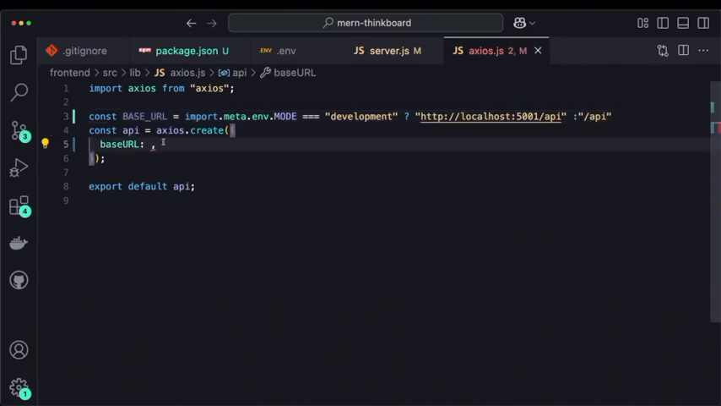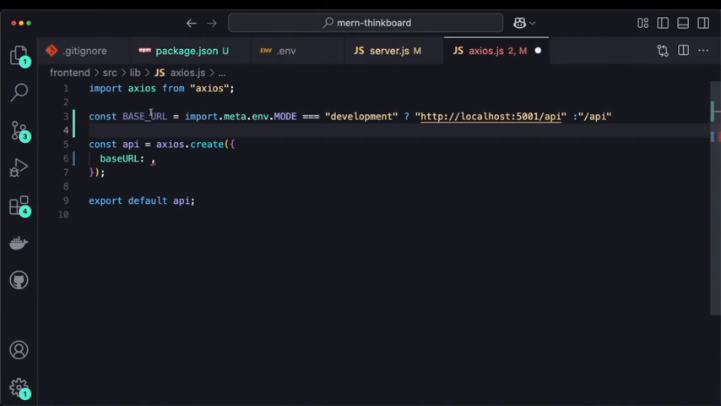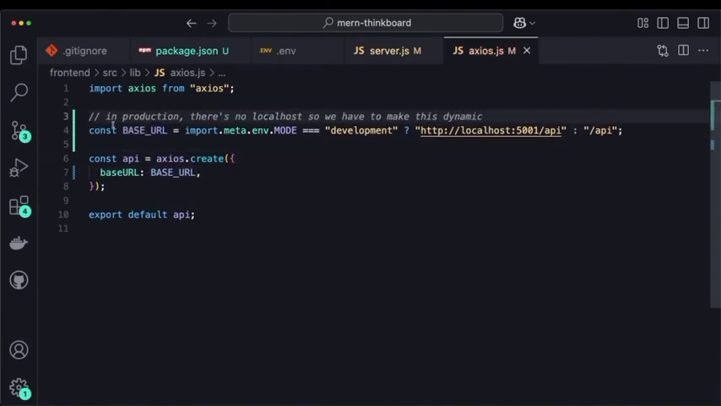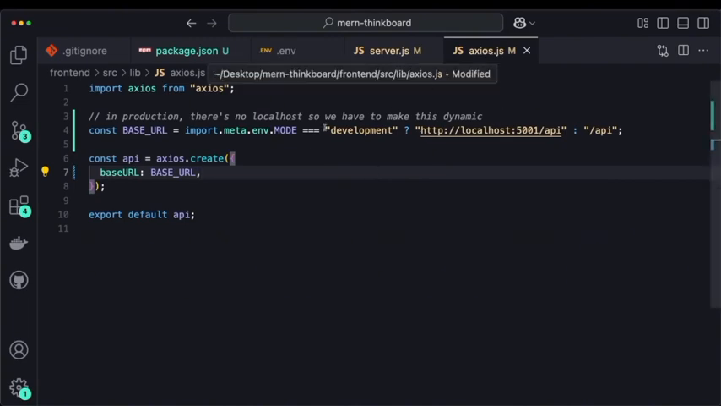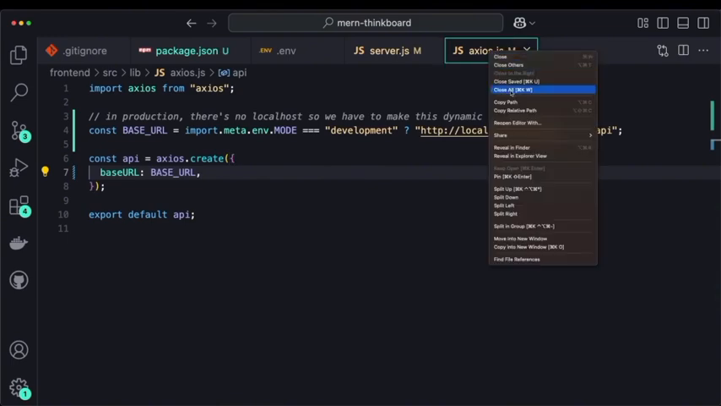And now let's say the base URL is going to be this value. So I have just added a comment, just like what I have said. In production, there is nothing called localhost, so we have to make this to be dynamic. Okay, so that's everything that we would need. Let me pretty quickly go over this, and we will push these changes so that render can deploy it.